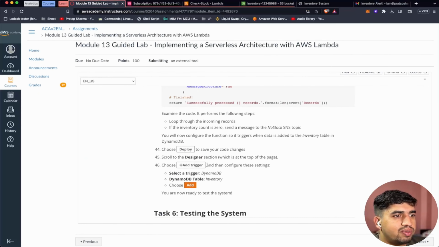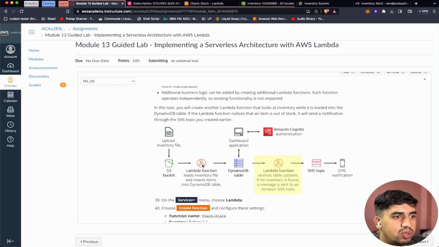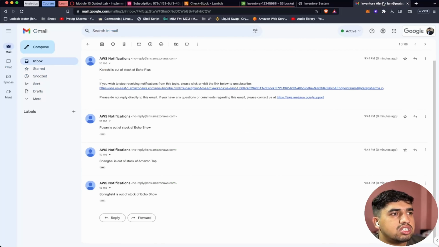So far, we have worked on all of this system. We have created an S3 bucket, we have created a Lambda function, we have created another Lambda function, we have created an SNS topic. So whenever we upload an inventory file to this S3 bucket, it will trigger the Lambda function. The Lambda function will create an entry in this DynamoDB, and then whenever an item is inserted into this DynamoDB, it will trigger this Lambda function. This Lambda function receives the table updates. If no inventory is found, a message is sent to an Amazon SNS topic, and this SNS topic will send an email or SMS, and we'll finally receive the email here, right?